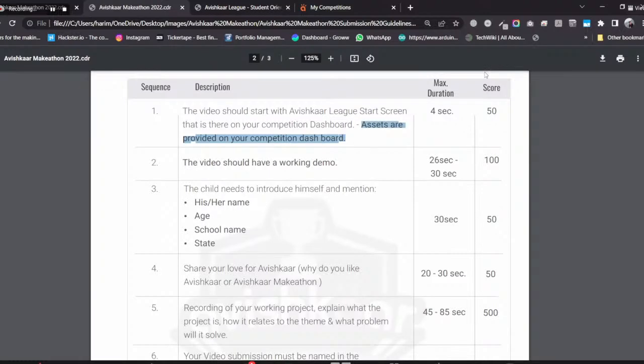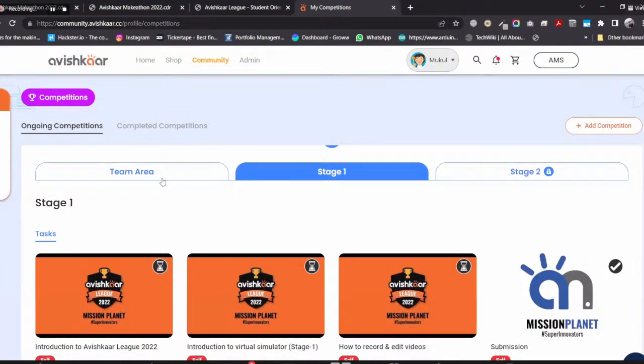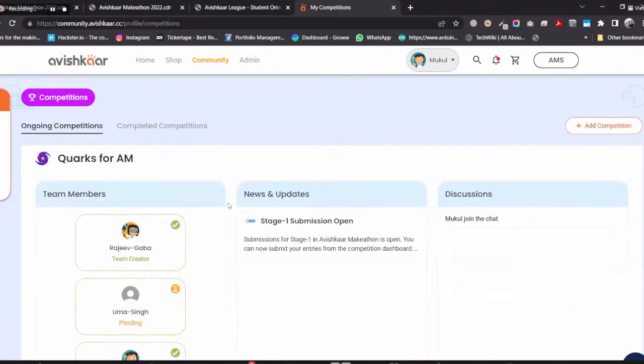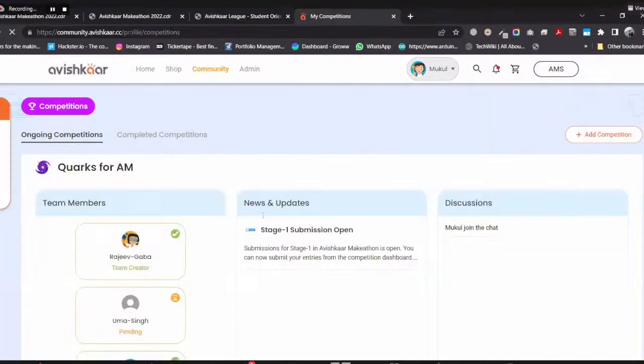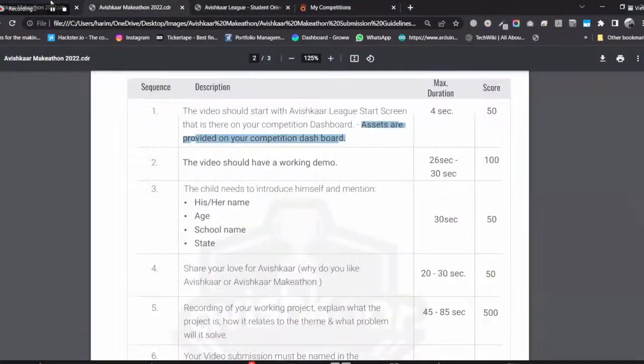How you can download it, I will just show you. You have already seen this screen. This is the stage one screen. You'll go to your team area, and over here in the news and updates, you can see stage one submission open. If you just click on it, it will open a new link, and then you can download. The download will start. Currently it is downloading in my download manager, but it will be visible to you in your browser or Chrome. So you can download the asset from here. What you need to do is include that 4 second asset, the 4 second video, in your complete video.